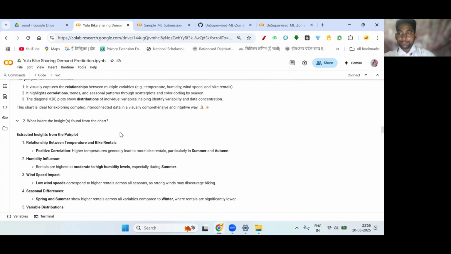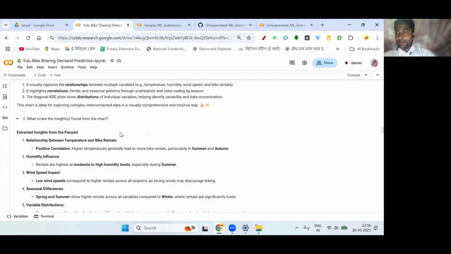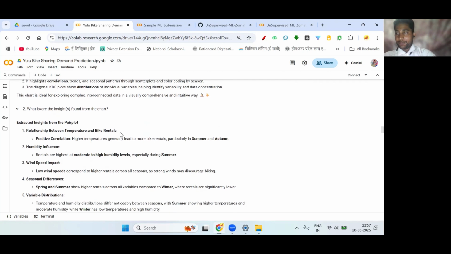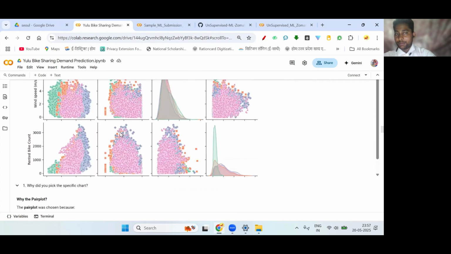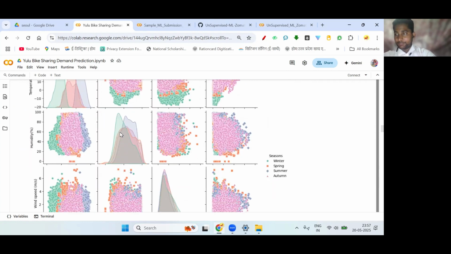Pair plot. We used a pair plot to explore relationships between multiple variables and bike rentals. Temperature versus rentals: clear positive correlation. Warmer days see more rentals, especially in summer and autumn.